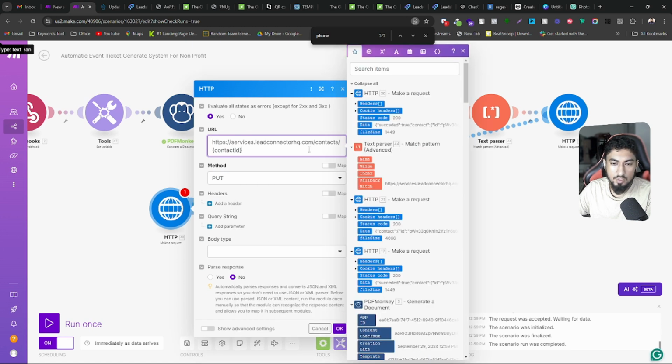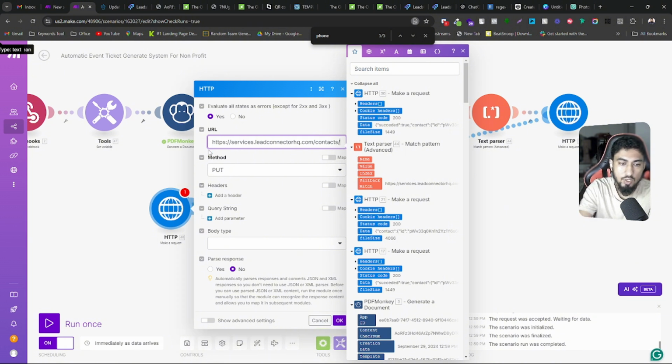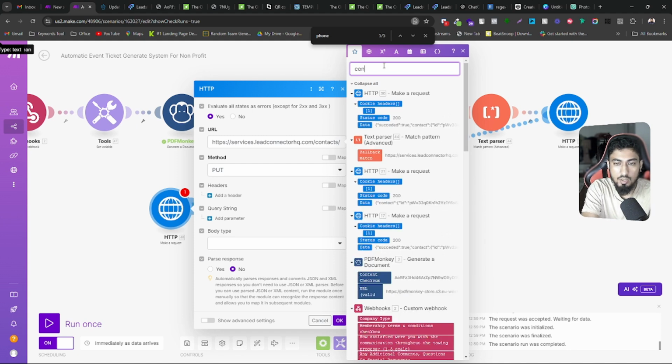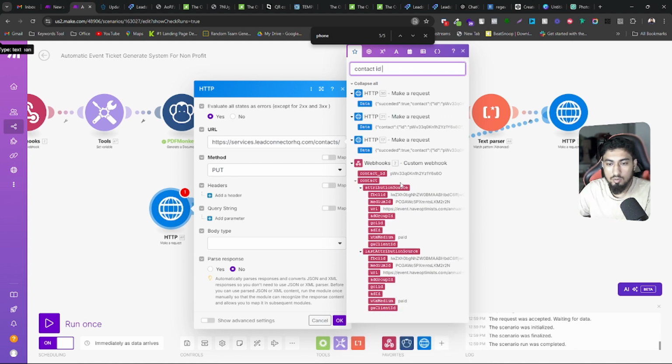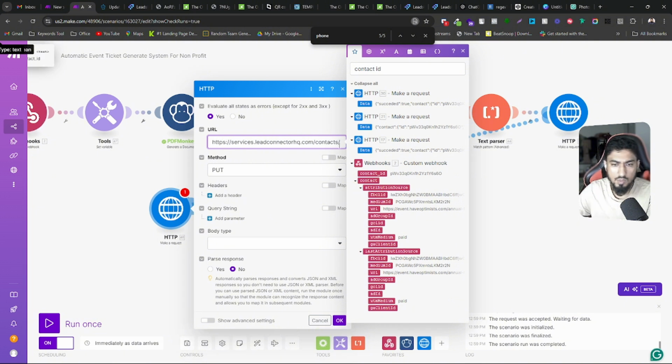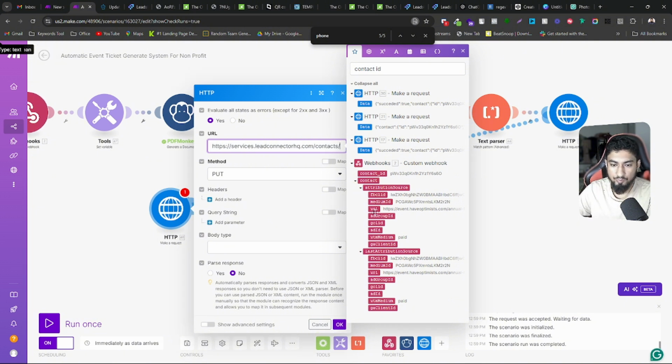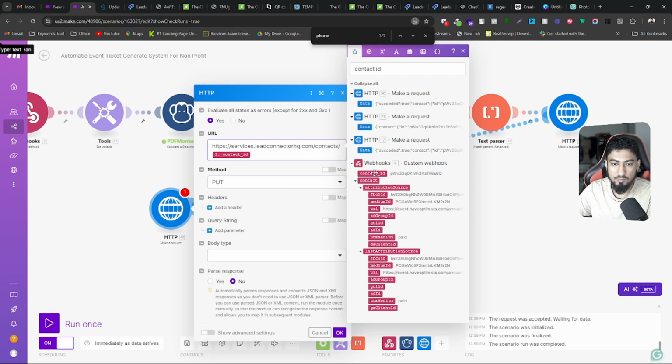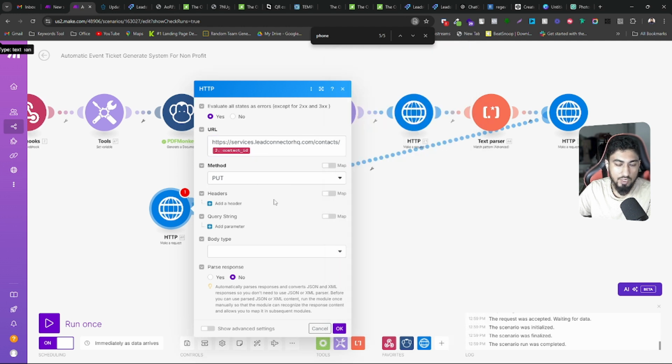As you see, I put that. This is the contact ID, and you need to search there for where we found the contact ID. You can see, using the webhook, the data we fetch from GoHighLevel. Here we can find the contact ID, so we simply use the contact ID there. Let's update it again. Then the URL part is completed.